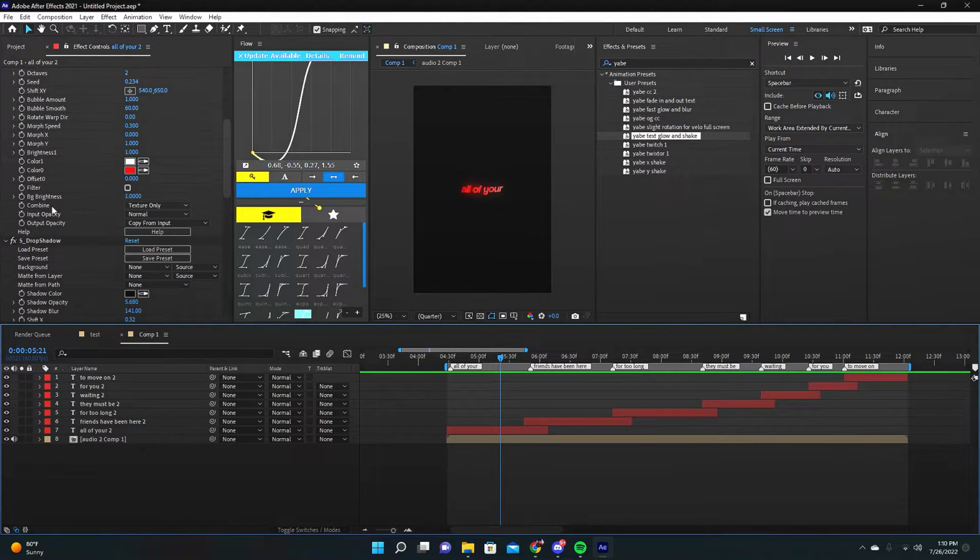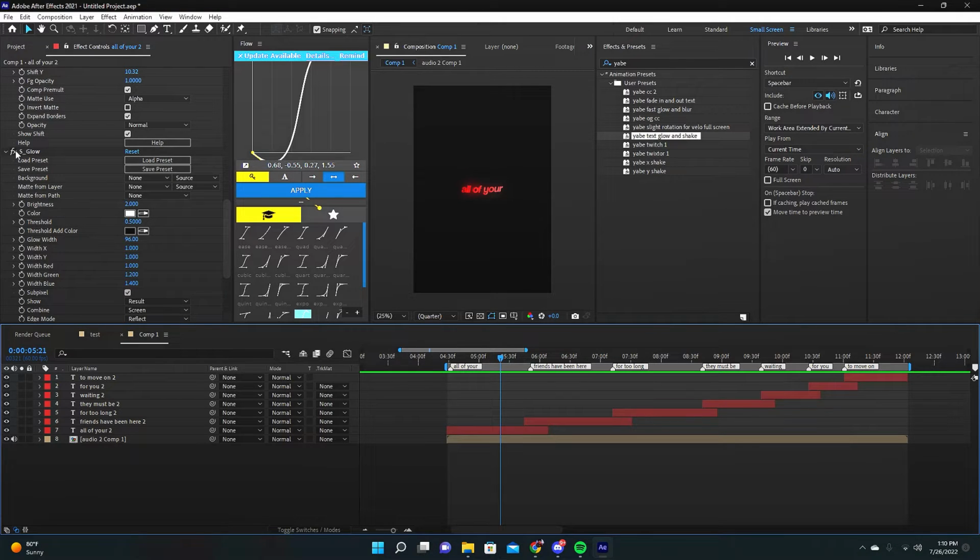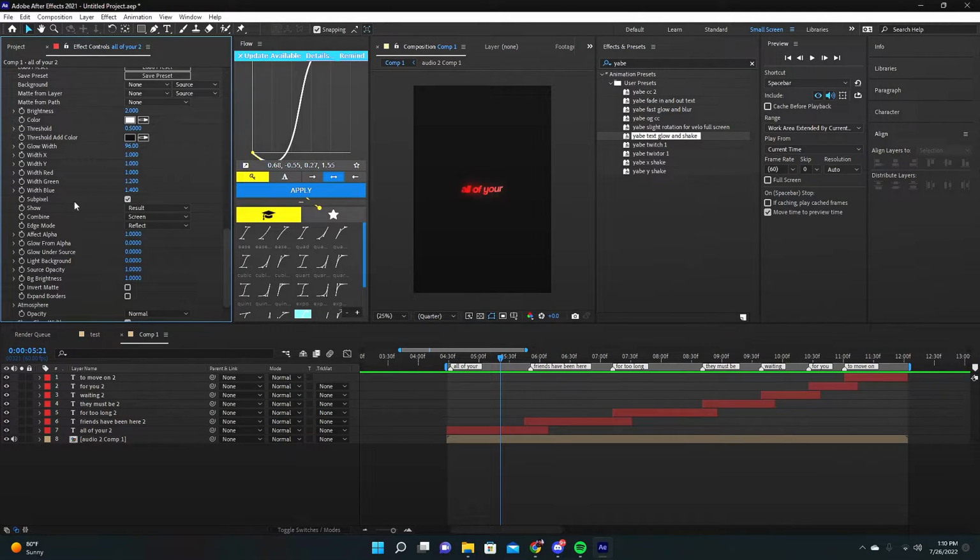I'll use red. And then drop shadow. You don't need this drop shadow. You can use the built-in drop shadow, or if your background is completely black like this one, it won't matter. S glow, I just like how it makes it look. It's S glow. It glows.